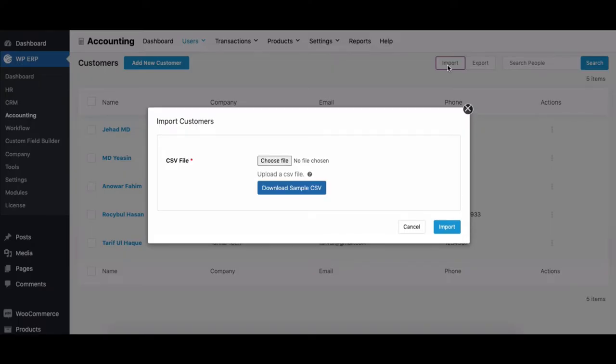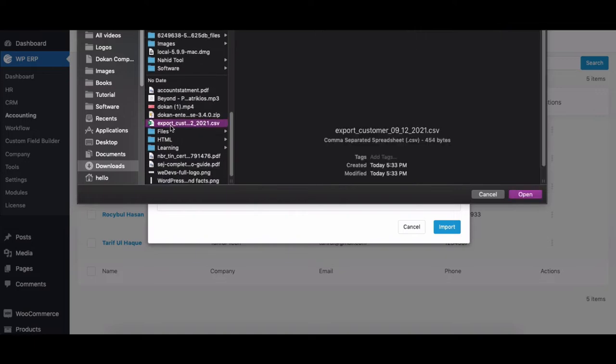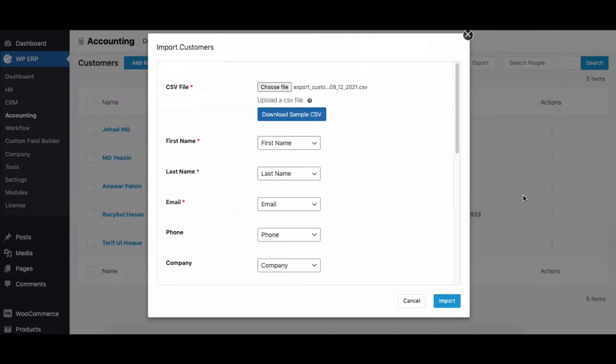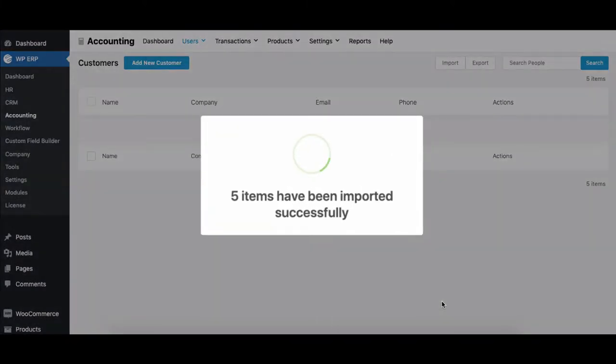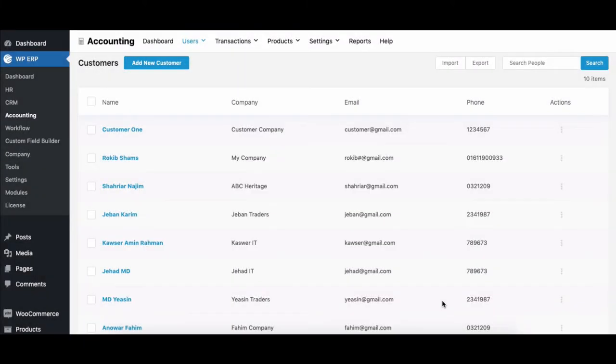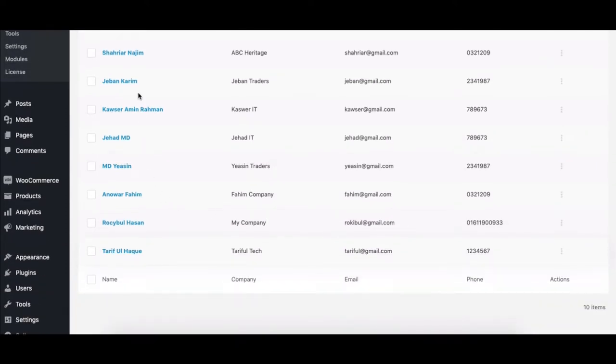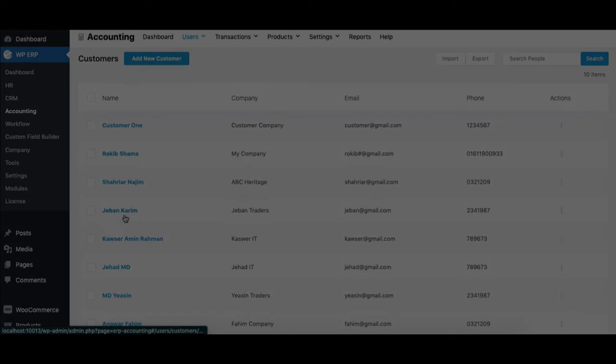Here, you need to upload a CSV file to successfully import your contact details. Before you proceed, do make sure to select the contact details. Once you're done, click on the Import button. It will take some time to import. Great! You've successfully imported your contacts and you can see them in the contact list.